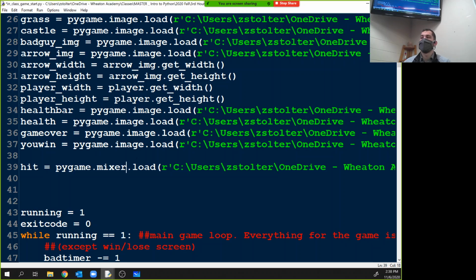So then you do pygame.mixer.Sound, capital S in Sound.